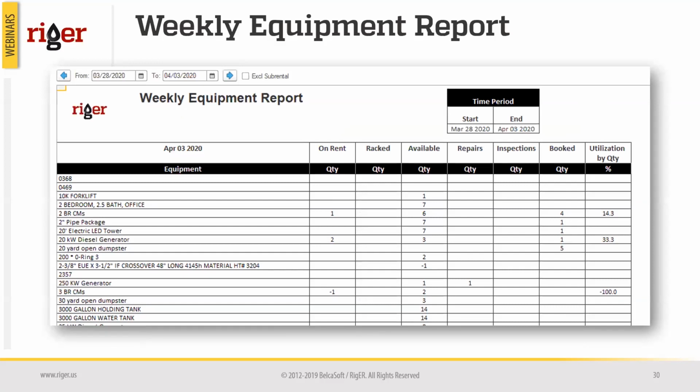Weekly equipment report, another report that will allow us to see the actual state of equipment that we have in the system. We will be able to see the statuses of the particular pieces of equipment, be it on rent, racked, available, in inspection, etc. And alongside that information, we will be able to see the utilization percentage based on the time period that we set in the filters. So, a simple but powerful report from the informational standpoint, yet it is very specific to a particular rental unit.